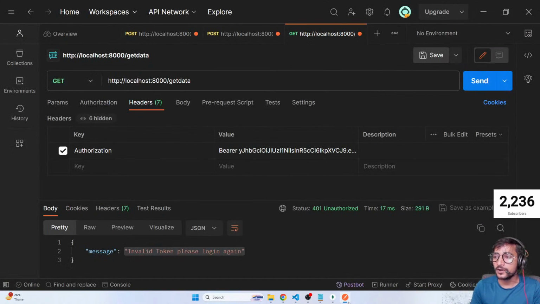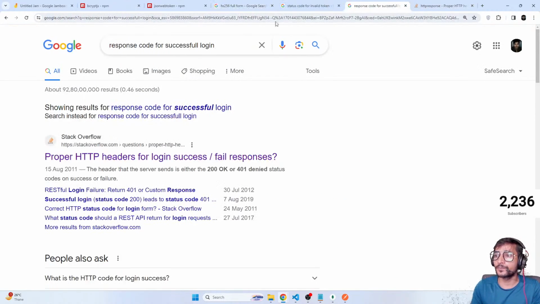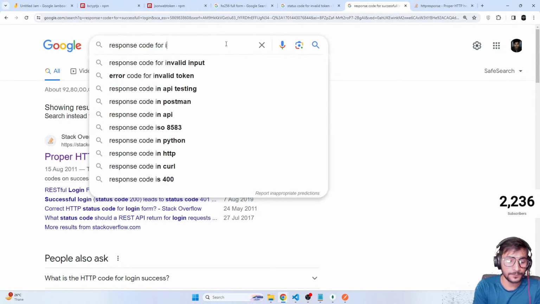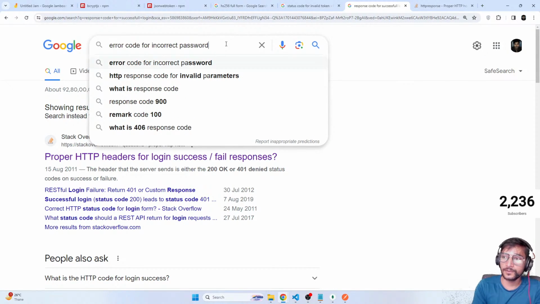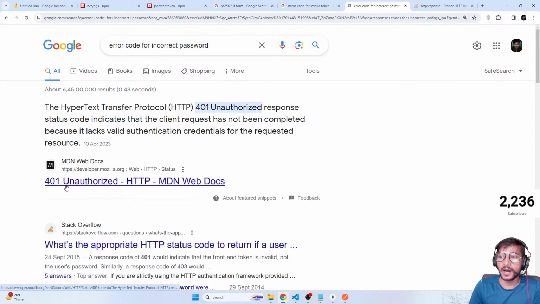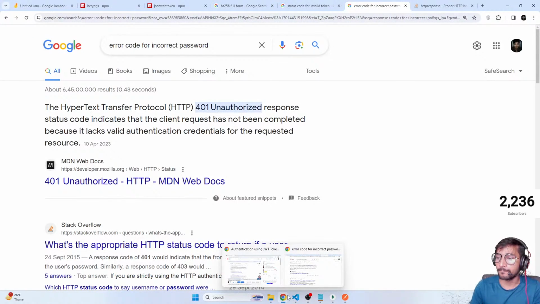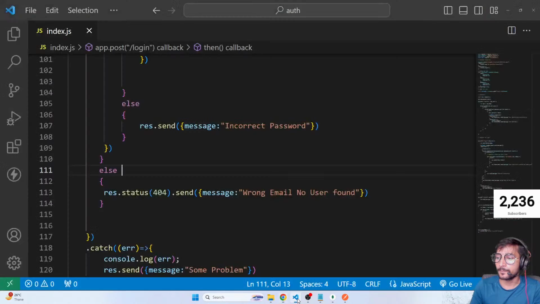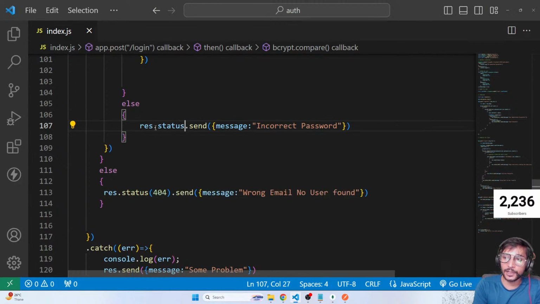And you can also check what is for incorrect password. So let's say user was found, but password was incorrect. Check it. Response code for incorrect password. It's also 401. So it's okay. You can also send 401. Okay. So guys, see, that's how you create a proper good looking API.